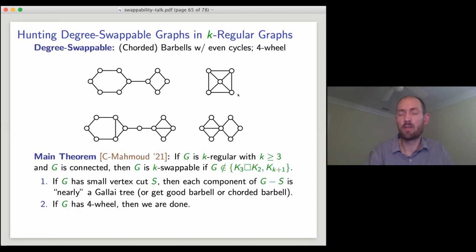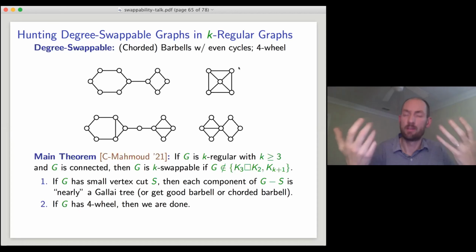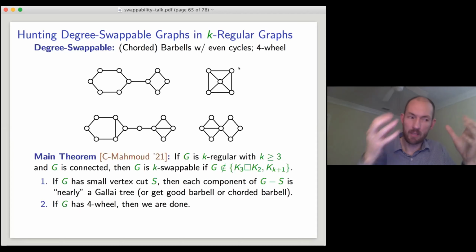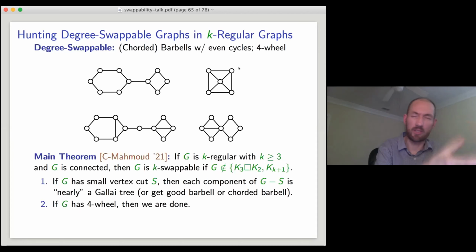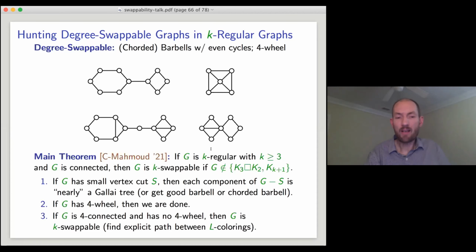This is a four wheel. And if you have a four wheel, then again, that's a degree swappable subgraph. So you win, because if you have an induced subgraph that's degree swappable, then you are degree swappable. And then the final case is if you're four connected and you have no four wheel. Now the fact that you're four connected really gives you a lot more power.